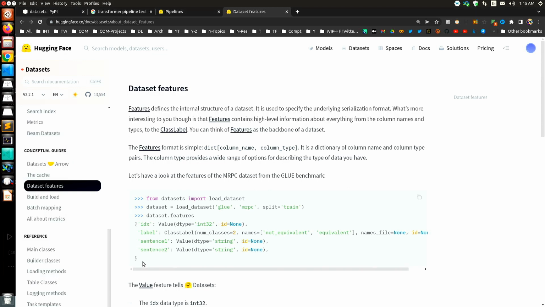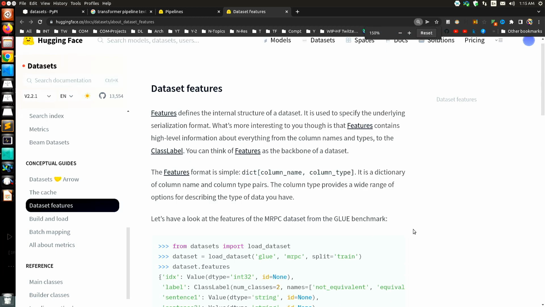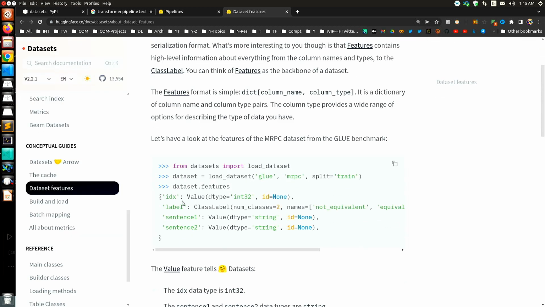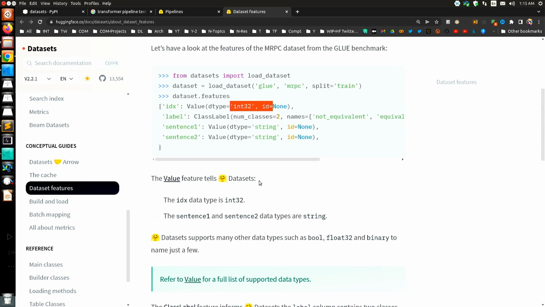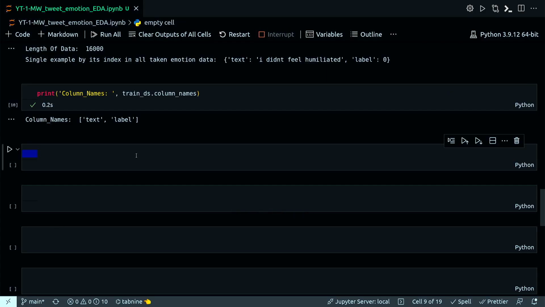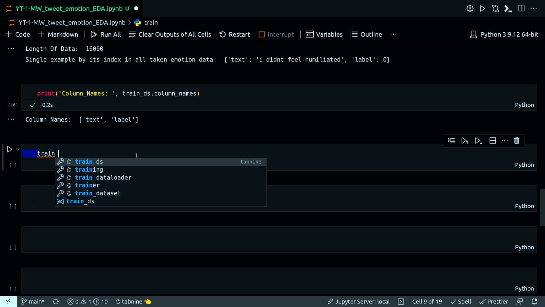In this quick example they have given, which is actually pretty nice, from datasets import load dataset. I have the glue dataset downloaded as my dataset here, and if I do a dot features, I get idx, label, sentence 1, sentence 2. Index here is a value of type int32. Label is actually a class label, and the value feature tells datasets that the idx data type is int32, and sentence 1 and sentence 2 data types are string. This will become slightly more clear when we see the data frame of this.